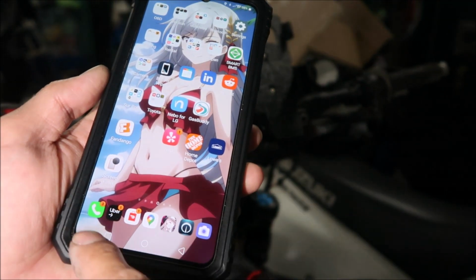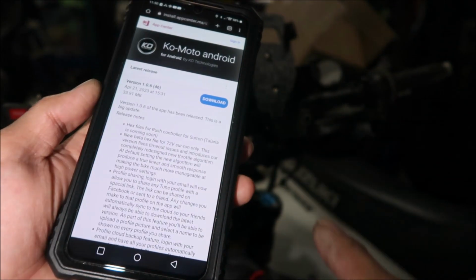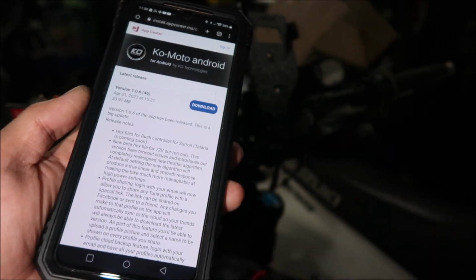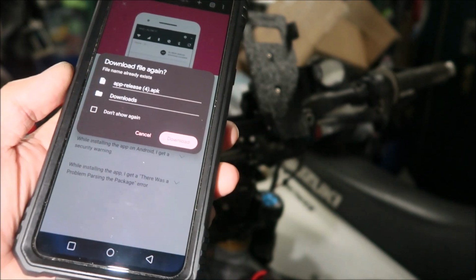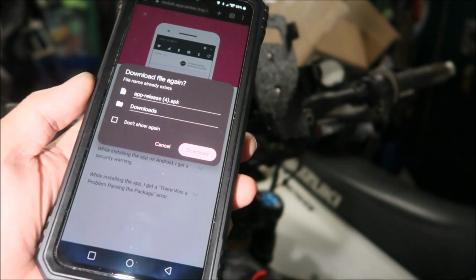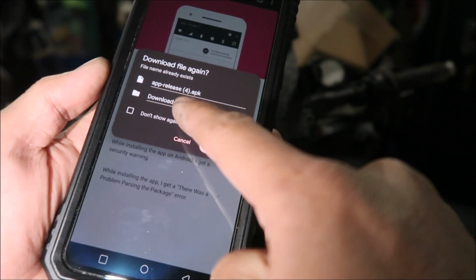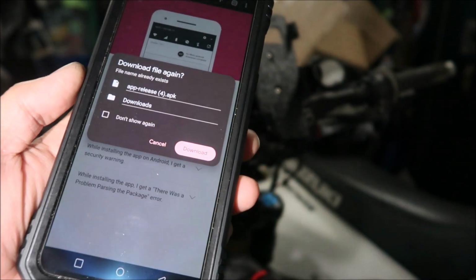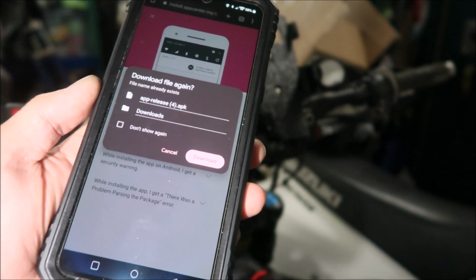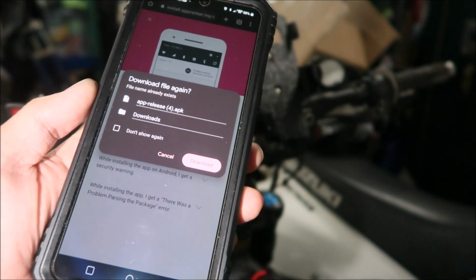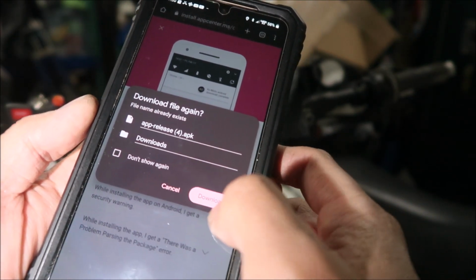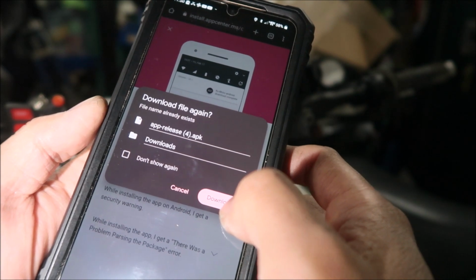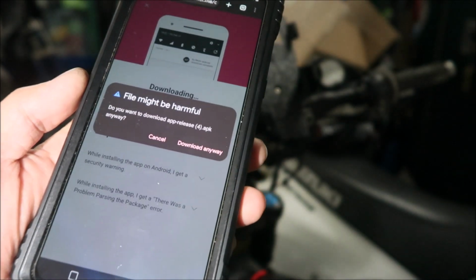Okay, now we're gonna go update the app. We're gonna go back to the website and download it. It has the same name every time. It says app release 4, so this is like the fourth app release that I've downloaded that has the same name. I guess you could rename it, but I'm not gonna rename it.